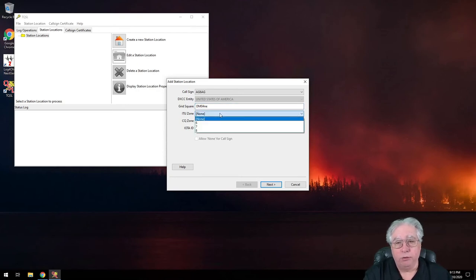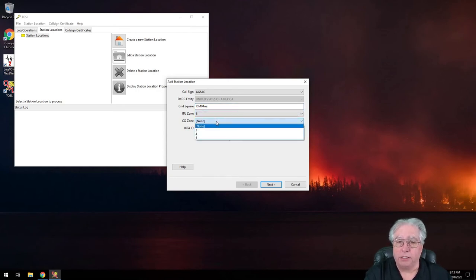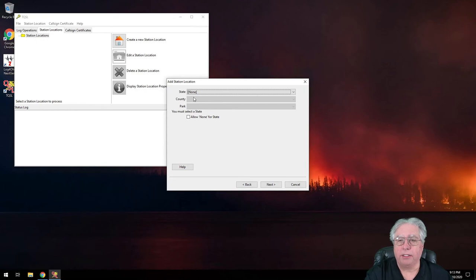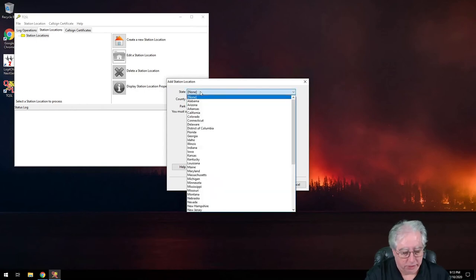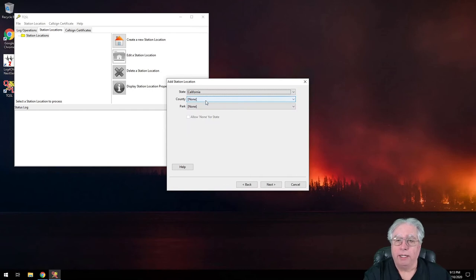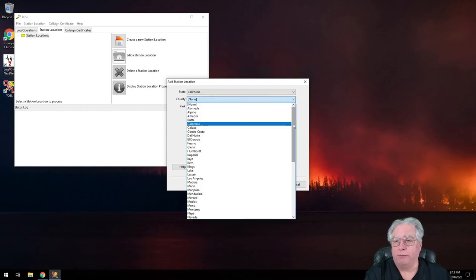Our ITU zone, for me, that's 6. My CQ zone, for me, that is 3. And then next, I have to give it a name, but I have to give it a state too. So I'm in California. All right, and my county is Ventura.